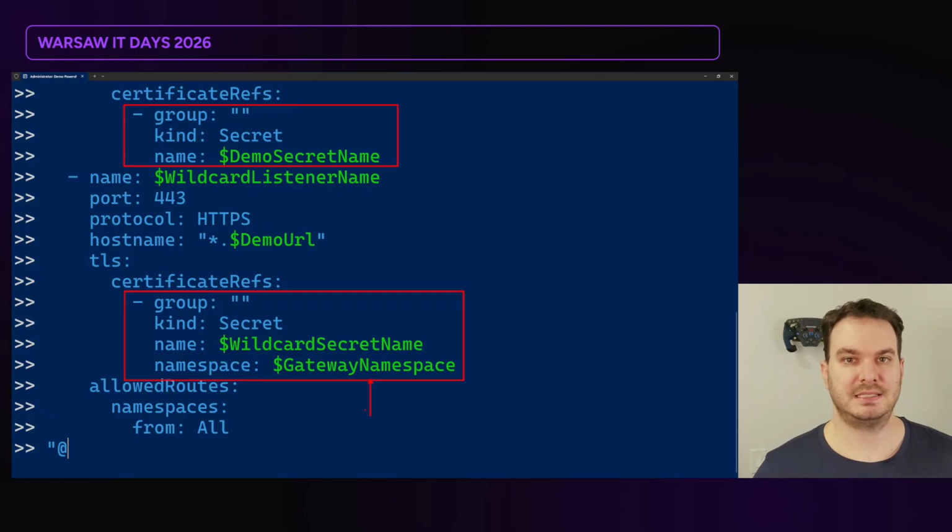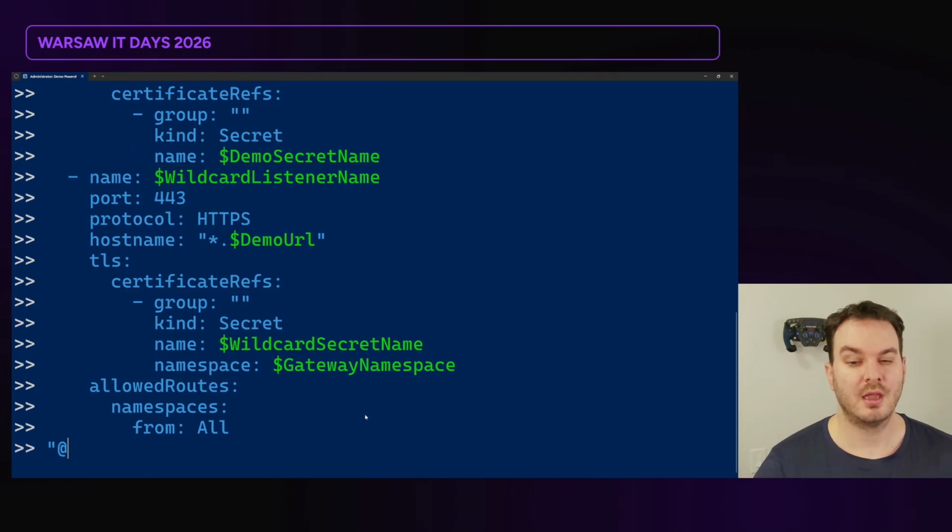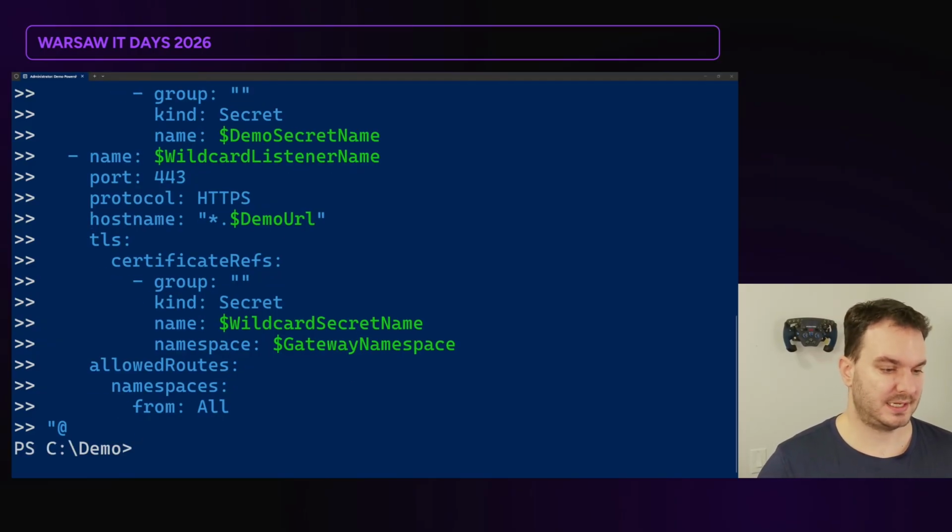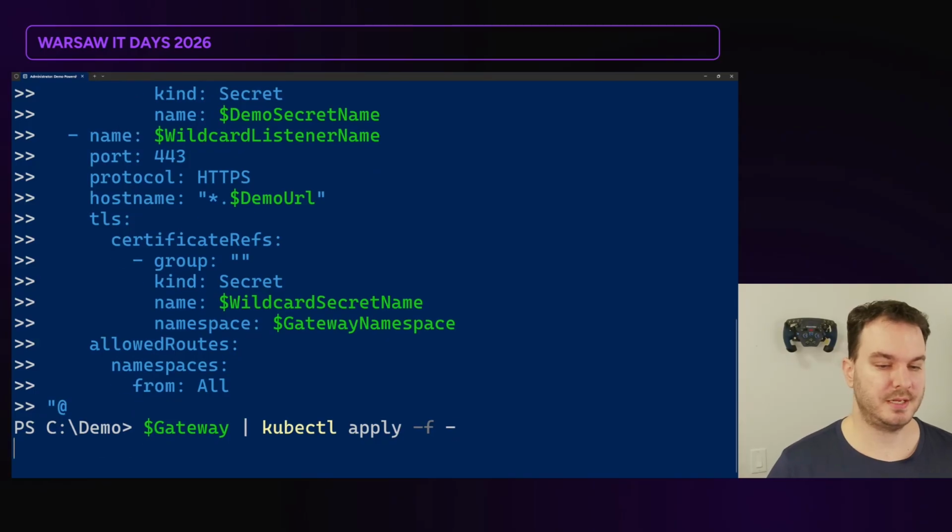If you use a namespace that's different than the one where the gateway is, then you have to create a reference grant. That's a Kubernetes feature because by default you are not allowed to access secrets from a different namespace. And with this reference grant, you give the gateway access to the secret. But for now, let's keep it as simple as possible. We just have all our TLS secrets in the same namespace as the gateway. So after this, we can apply our gateway.